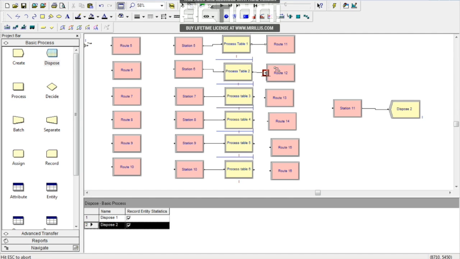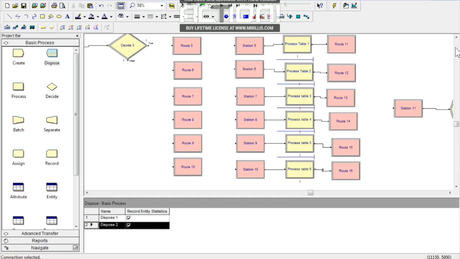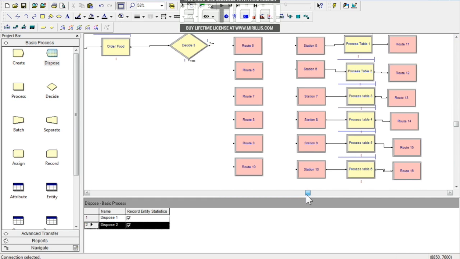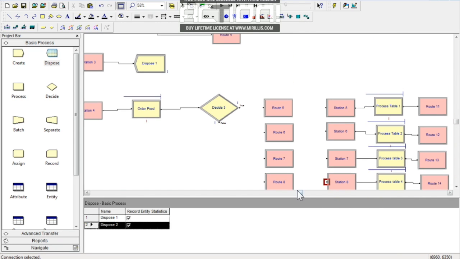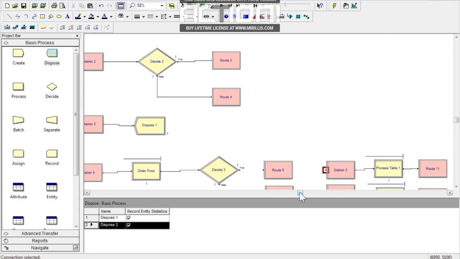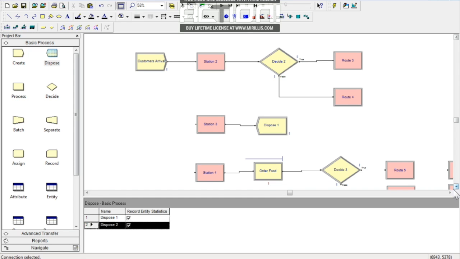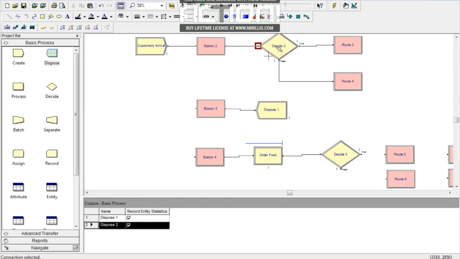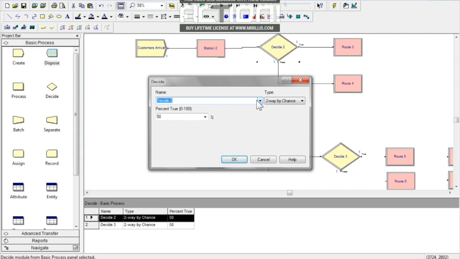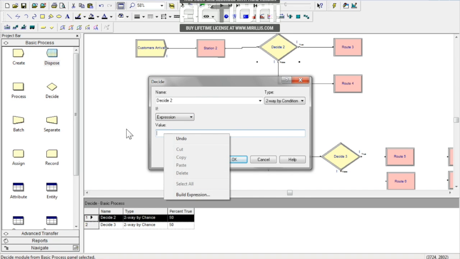Now that we have all the tables with that distribution of utilization, of course, if you are going to do this in the real way, each table behaves in different ways. And here we need to start doing our decisions of how the entities will behave in this system. So the first one that we are gonna do is the decision if they see full the system or if they see empty, so they know if they need to go. So this will be two ways by condition. The condition will be an expression, and we are gonna build that expression.